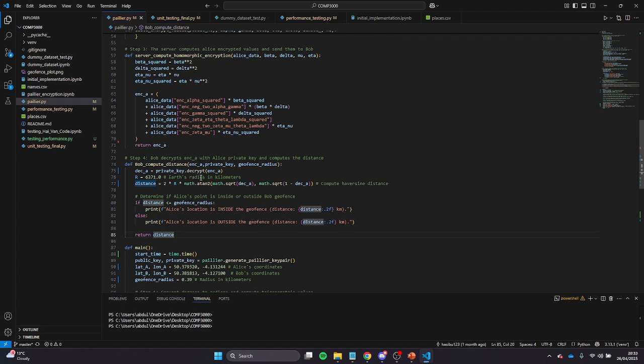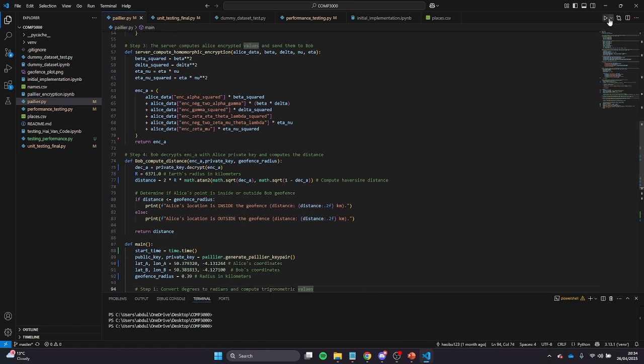First we'll be decrypting the result with the private key. After decrypting the result, we will then insert the decrypted result into the Haversine formula to get the distance. Once we have the distance, we will compare it with the geofence radius to determine whether Alice is inside or outside of the geofence. We will be running the code.